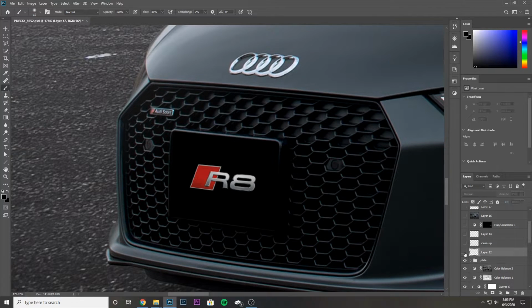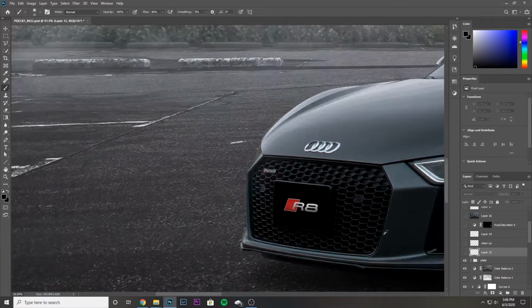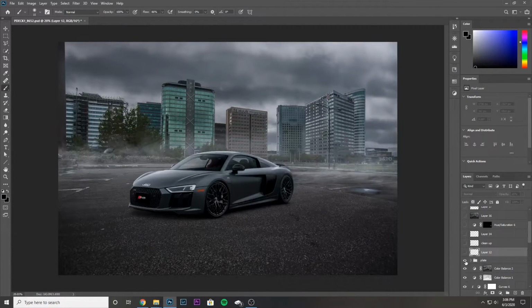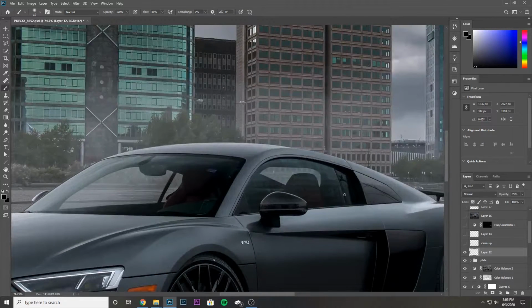So that's the plate. So now we have, I believe, cleanup layers. Yep, so this first one is from a little while back. As you go on, you get a more organized system.